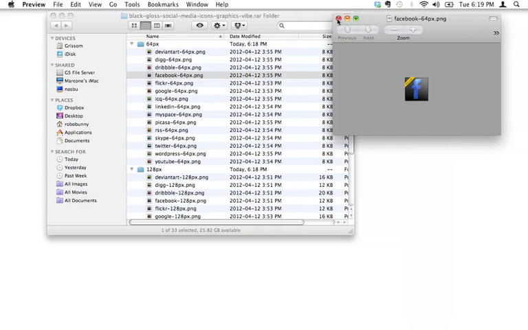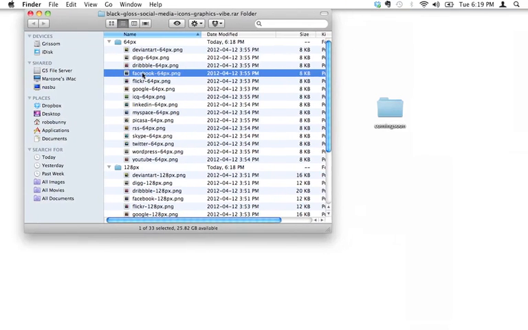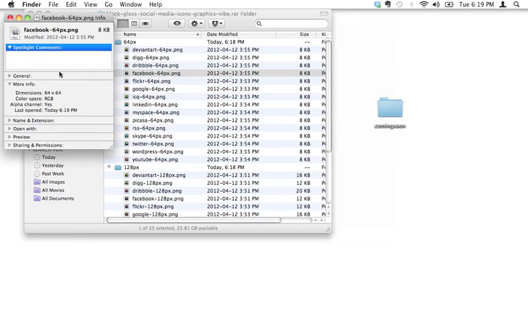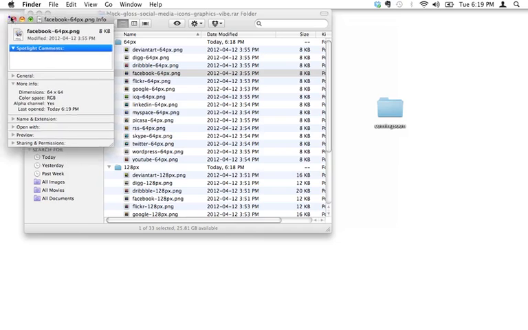So I know that I want all my icons to be 64 pics. I'm assuming that's what it is. I mean, that's why they named it that. Let's actually do a Command I so we can see. Yeah, 64 by 64. That's all good.